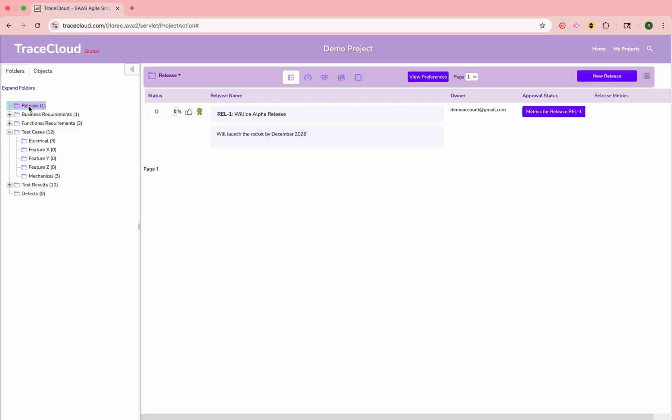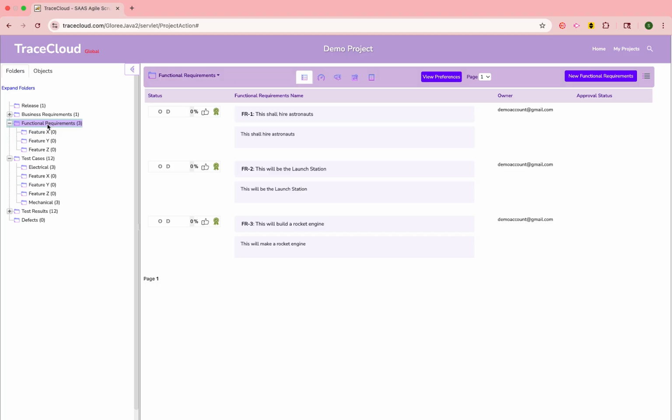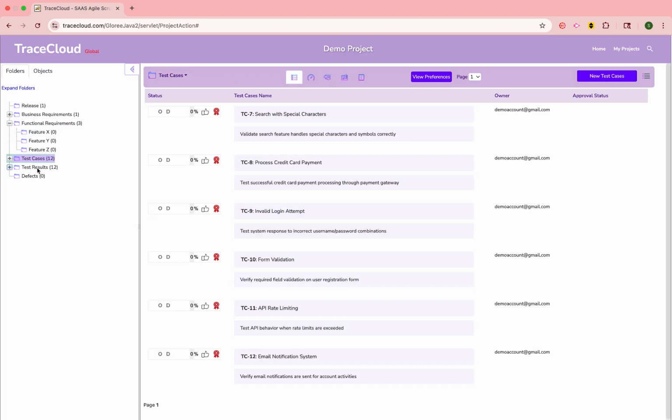Now let's talk about traceability. Traceability is another term for connecting your requirements. Where it becomes handy is, for example, let's say I have a release called alpha release. In this release, I am executing some business requirements, and in each business requirement, there's multiple functional requirements that make it up. And then that in turn will also lead to test cases and test results.